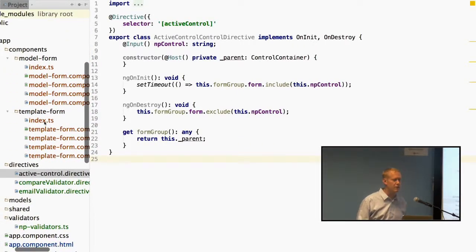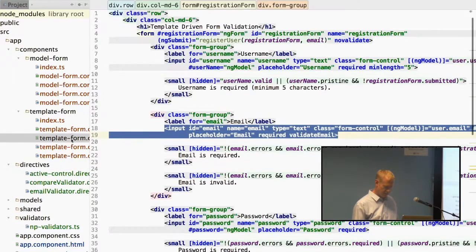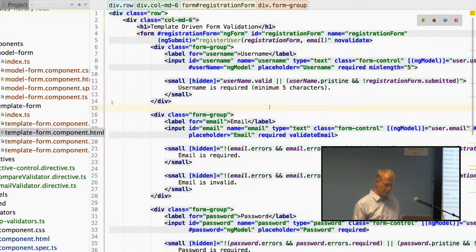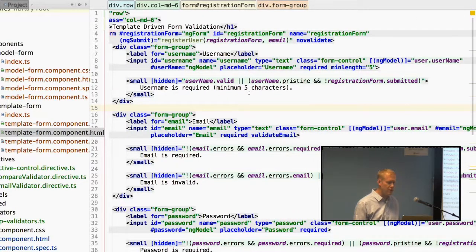So what I've actually generated here is a base project using the Angular CLI. It's very cut and dry. I've created a components folder here, and I've created two components, one called model form and one called template form. So we're going to go look at the template form. And here we've got a little bit more code, and things are a little more laid out.